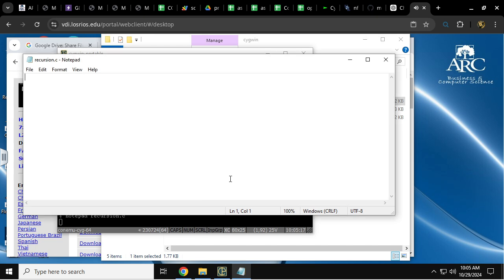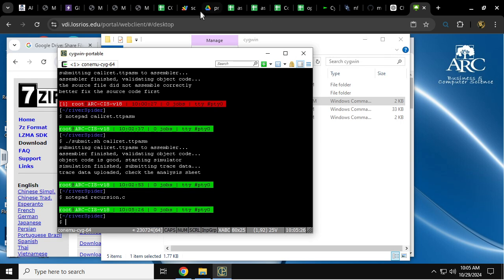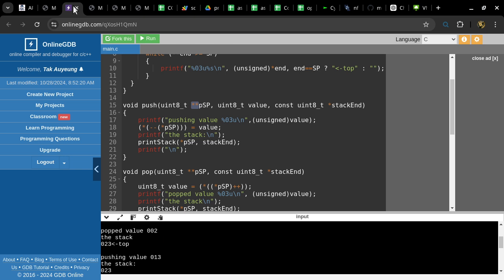Alrighty. So all I need is a global variable. This is not going to compile. Well, if you guys want this to compile, I can do that too. So let's make this compile using online GDB.